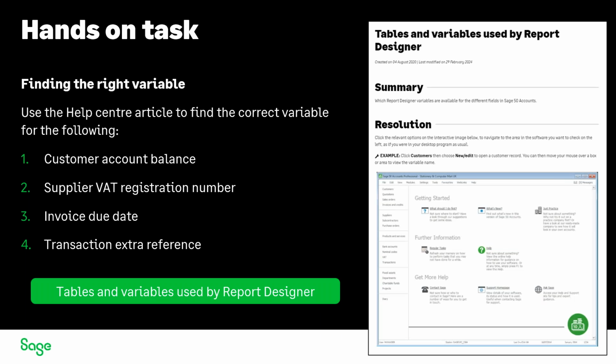What I'd like you to find is the variable for the customer account balance, the variable for the supplier VAT registration number, an invoice due date, and also a transaction extra reference. So have a go of that, see if you can find it. I'll work through them with you in just a moment, but I'll give you a chance to have a little play with that article.